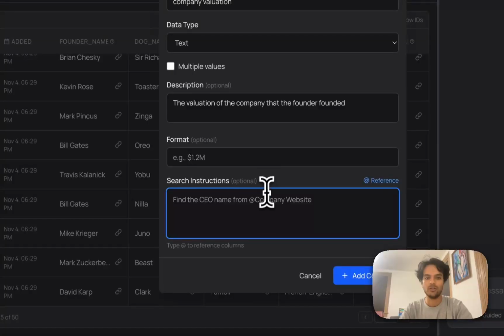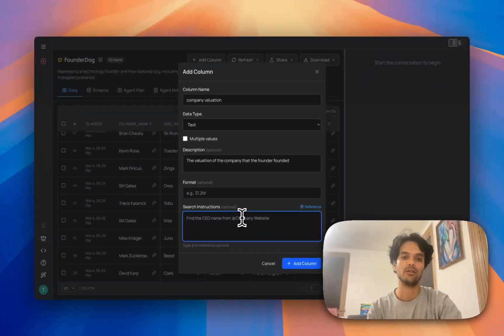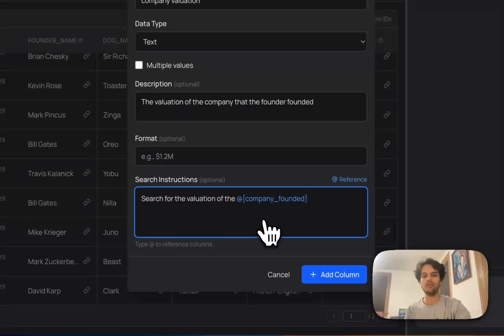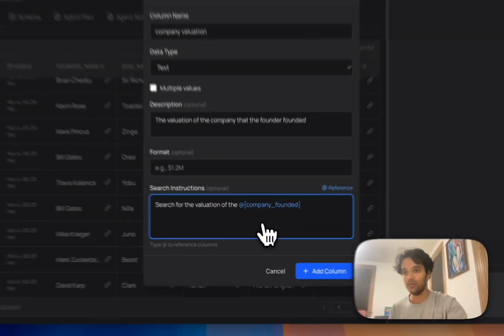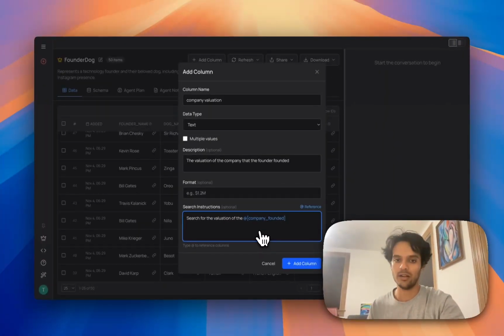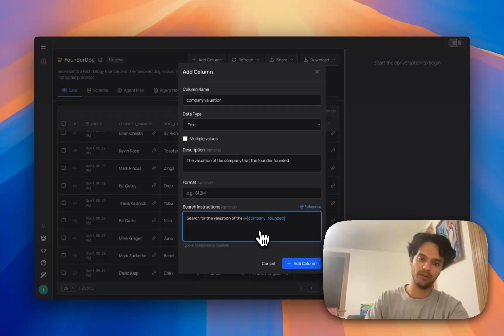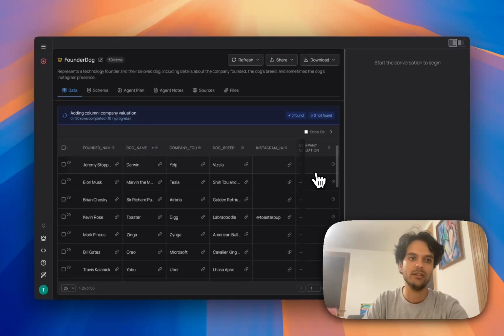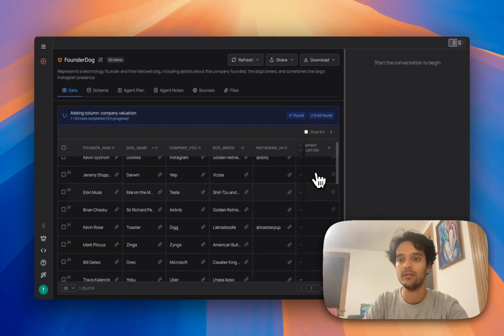And then here in search instructions, I can reference any of the other columns. So I could say search for the valuation of the company founded, right? So now it's going to use that column in its process to search for the valuation. And so now it's added that column, and one by one, it's going to go through and fill this out. And there we go.